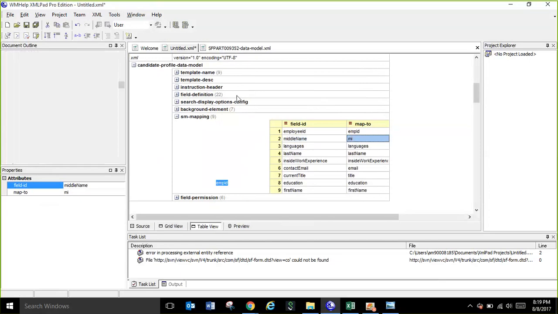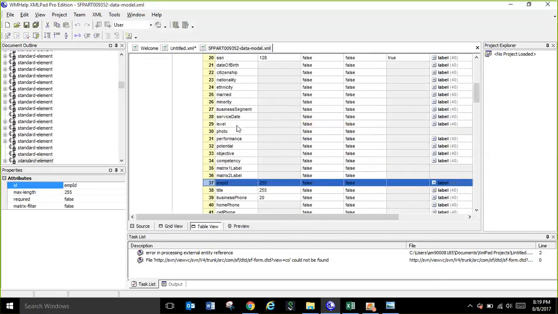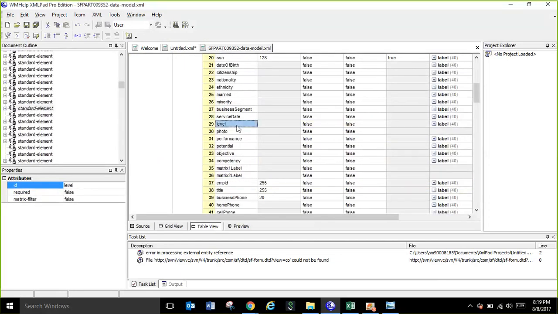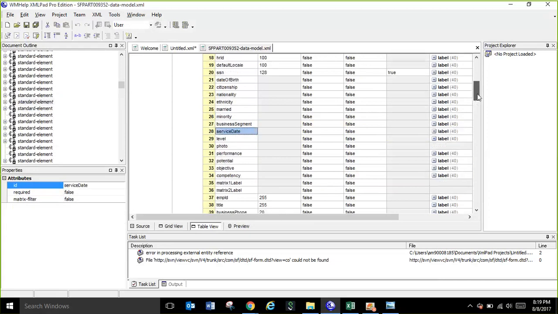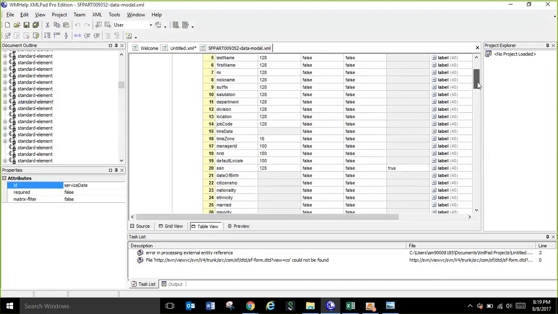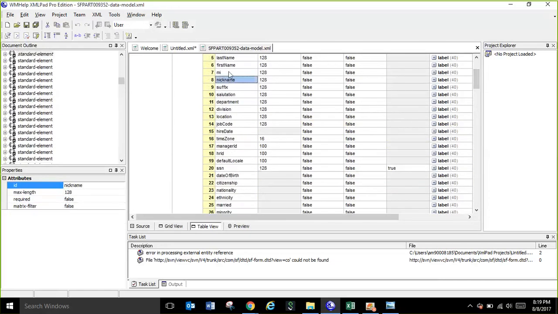It would be a middle name in the succession data model. Middle name field ID in the succession data model, if you go here and see, first name and middle name ID is MI. We have to map the ID, not the labels. Remember, every time we have to map the IDs, not the labels.